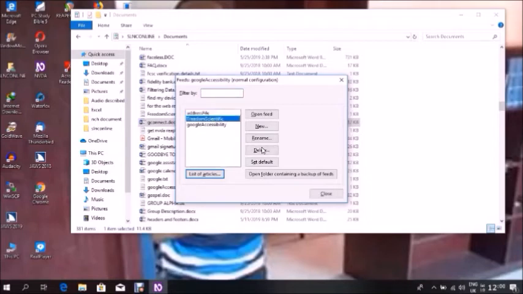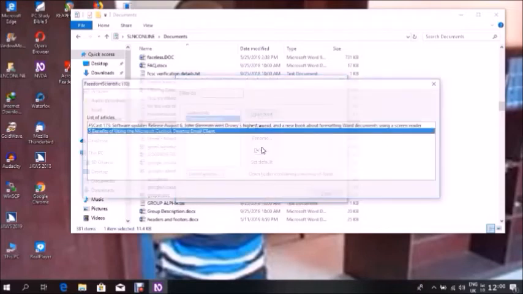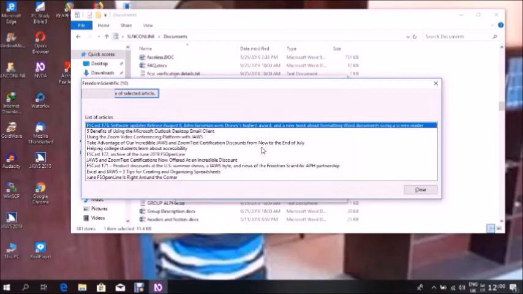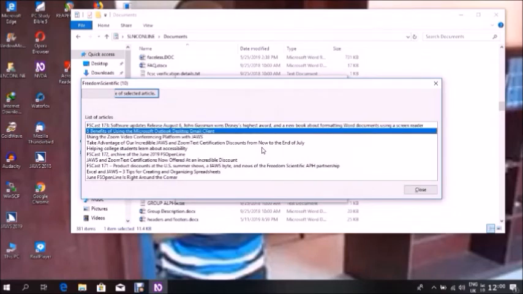Freedom Scientific. Can you see? It's already there. Google accessibility. This is Google accessibility. Now the third, Freedom Scientific. So if I want to read an article from Freedom Scientific, I can just press tab to the list of articles. Press space bar. Let's see, it's listed. Freedom Scientific. FSCast 173: software updates release. 5 benefits of using the Microsoft Outlook desktop email client.